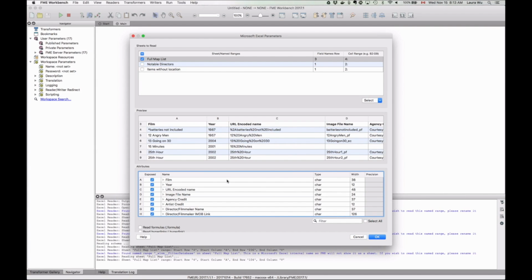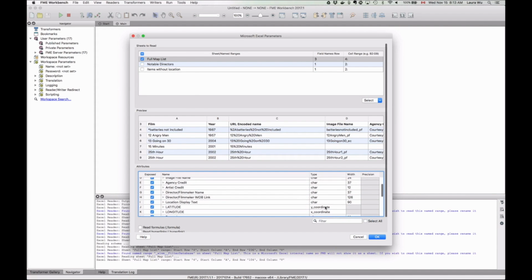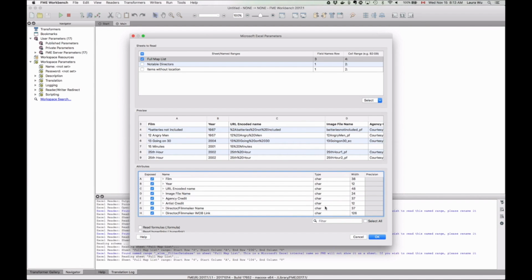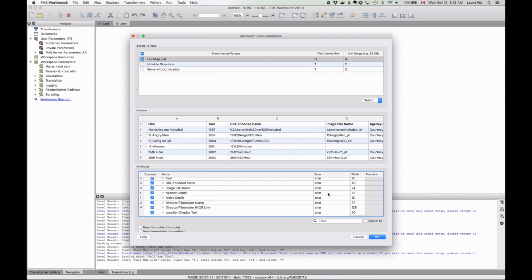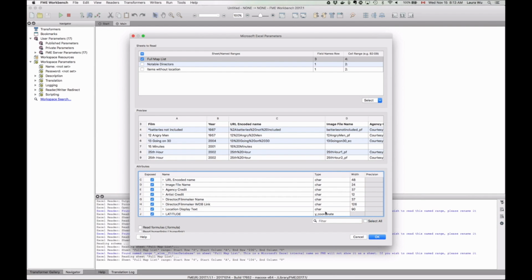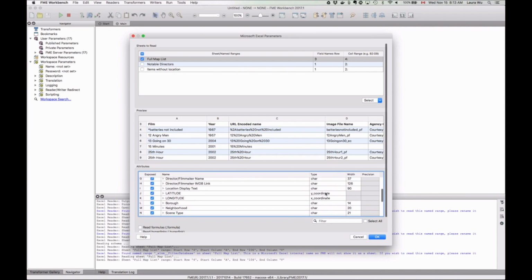The other thing I'll check here when connecting to my data is the attributes. So these are each of the columns inside that spreadsheet. FME has scanned the spreadsheet and found the column types inside there. So it's setting these to good defaults based on the data that's inside. And I'll see right here under my latitude and longitude, FME's automatically bringing that in as X and Y coordinates. So that's perfect. So I can read in the spreadsheet and see where those locations are as points.